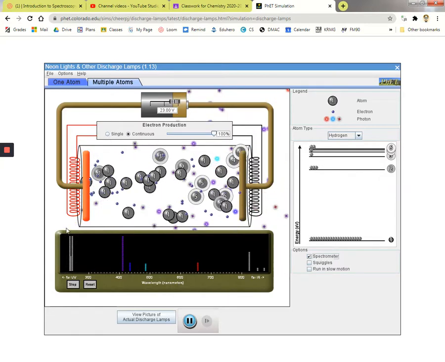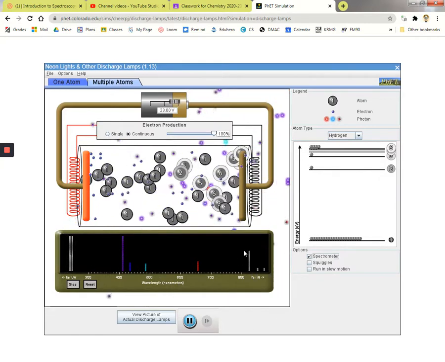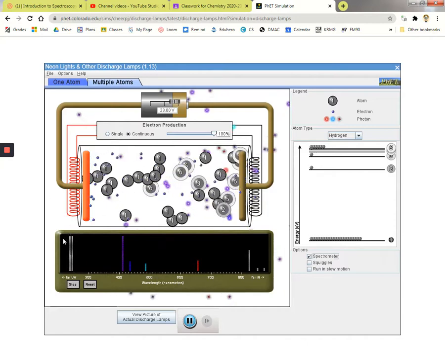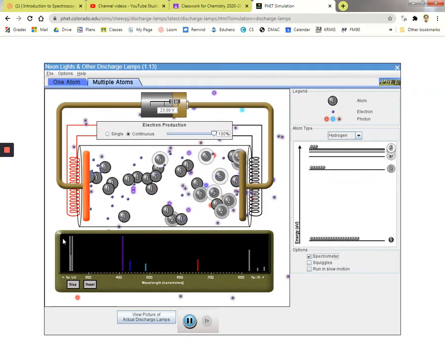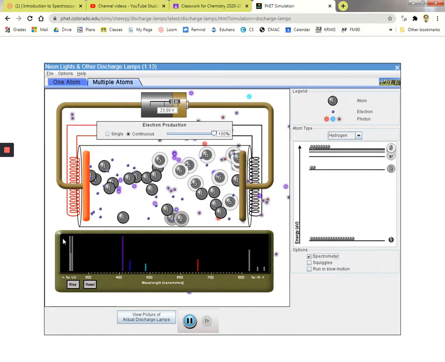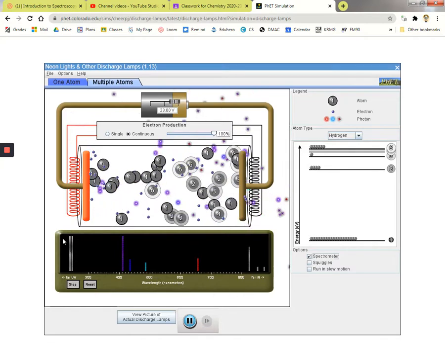Don't pay any attention to these that are above and below the scale, because those would be invisible light that you wouldn't be able to see through a spectrometer.